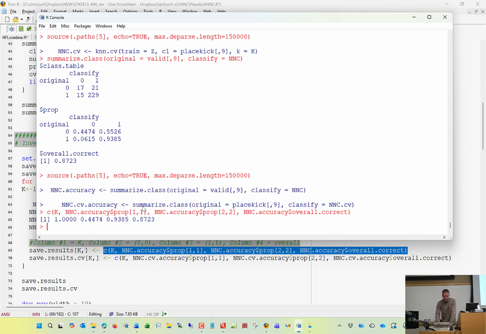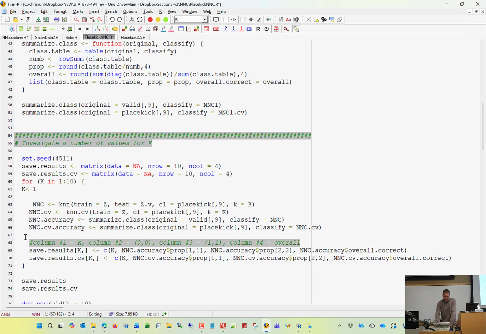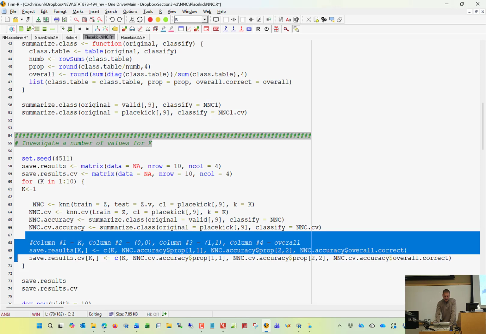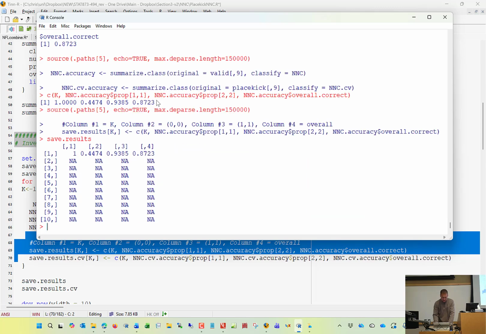Just to show you, this is what we get. Notice what I did there, for example. nnc.accuracy$overall.correct. That corresponds to overall correct right there. I'm going to put the results into my save matrix. And so if I say save.results, now we have that first row completed. Let's now do this for all the remaining 10 rows.